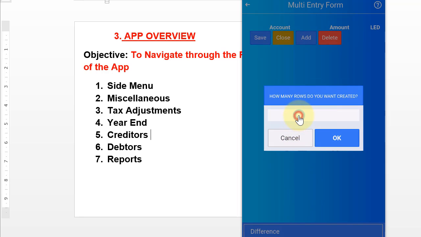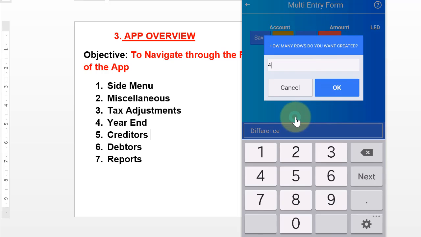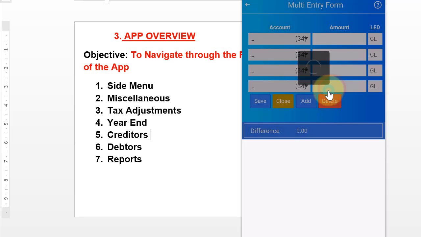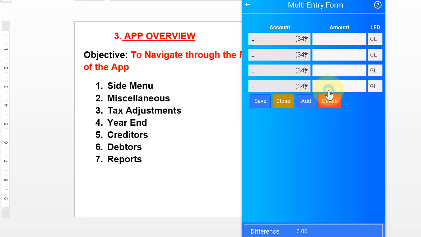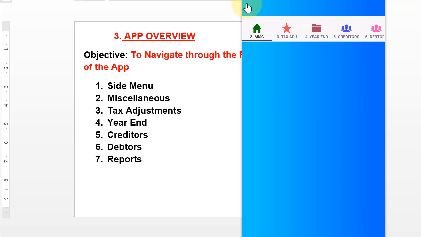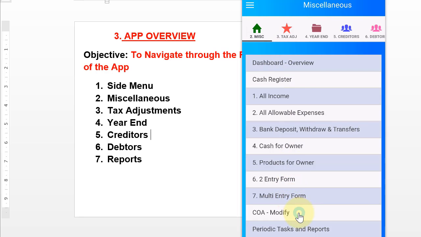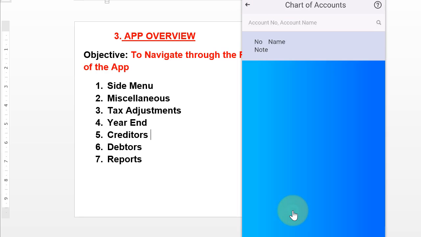Now, with the multi-entry form, you must determine the number of rows that you require before it's actually generated. So we entered a number 4, and we have got 4 rows there. The minimum number should be 2, and I'm not certain what the maximum is. It's quite elastic. Now, after the multi-entry form, we've got the chart of accounts modify.